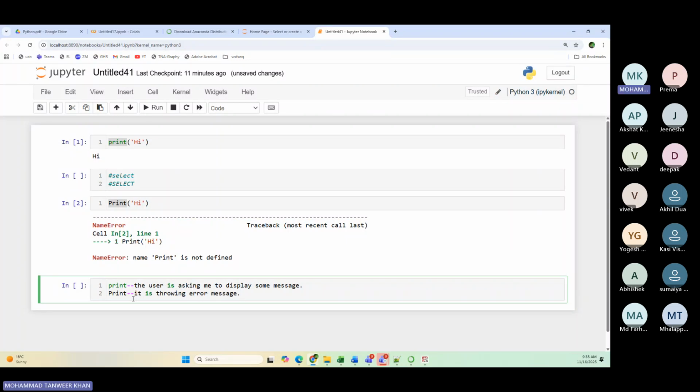So what is the summary of this discussion? Python is case sensitive with the keywords. It's not like SQL, you can write the words in any case, whatever you want, uppercase or lowercase. In Python, you have to be very careful with it. Hope this is clear.